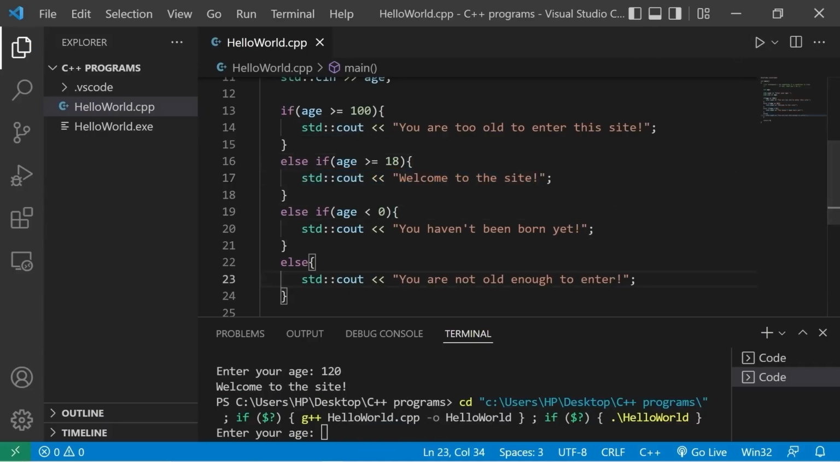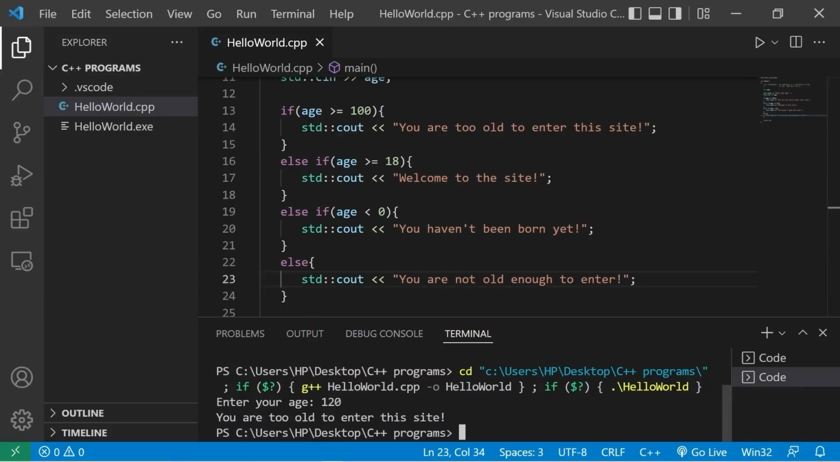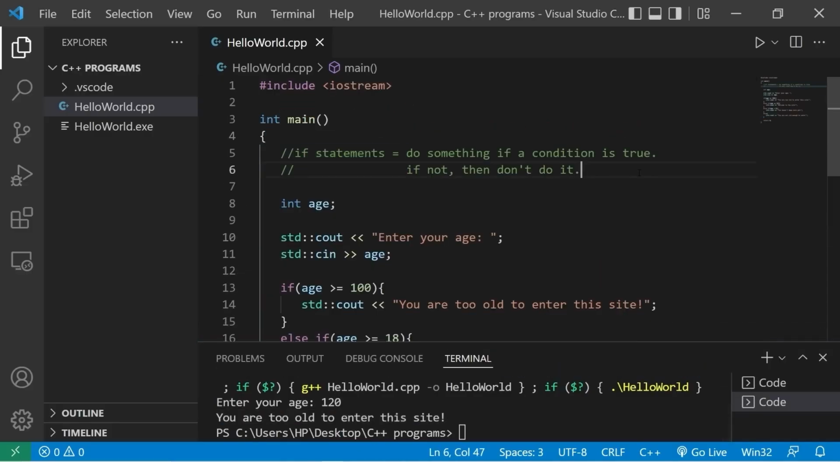Let's try this one more time. Enter your age. I am 120 years old. I hit enter. You are too old to enter this site. So yeah, that's an if statement. You do something if a condition is true. If not, then you don't do it.